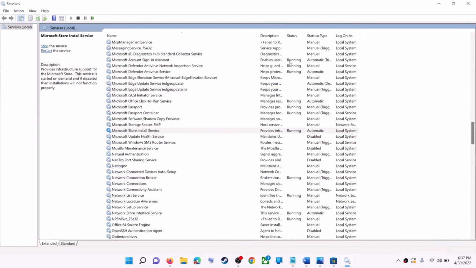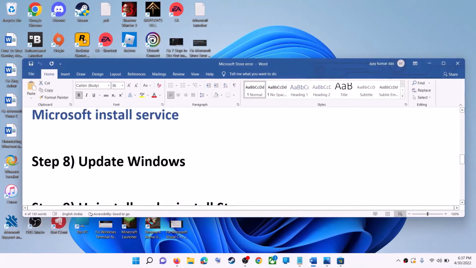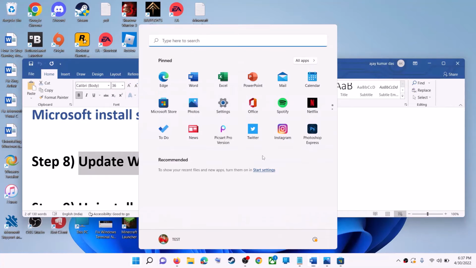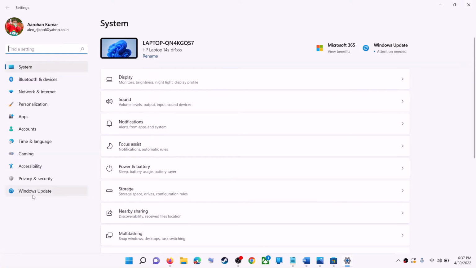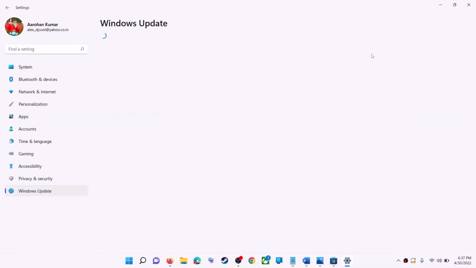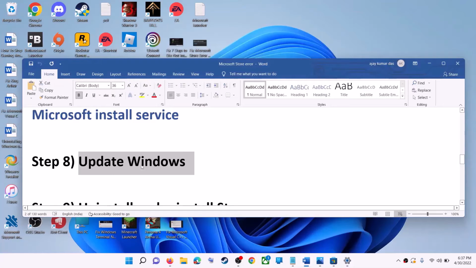Now open Microsoft Store and then use it. Now the next step is to update Windows. Make sure that your Windows is up to date. So go to the start menu, then click on settings. Now if you have Windows 10, click on update and security. If you have Windows 11, click on Windows update, then click on check for update, and then once the update is installed, restart your computer and then try to use Microsoft Store.